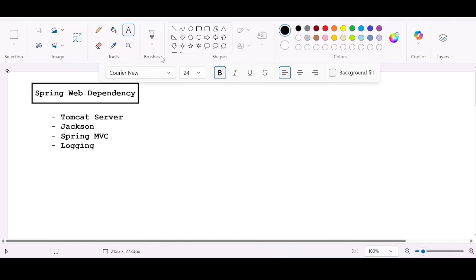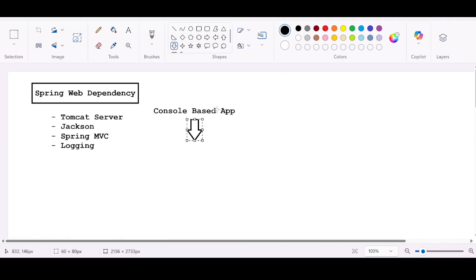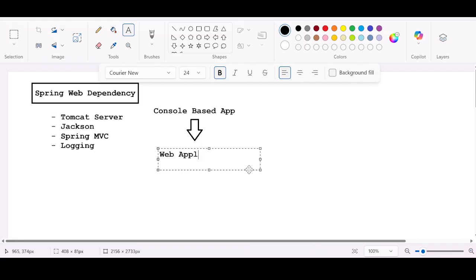Indirectly, what we can also say is that just by adding Spring Web Dependency, the console based app is getting converted to a web application. Till now, even in the previous class, we were just dealing with the console based application, right? Whatever output we expect appears at the console level. But now I want to see the output at the browser level.